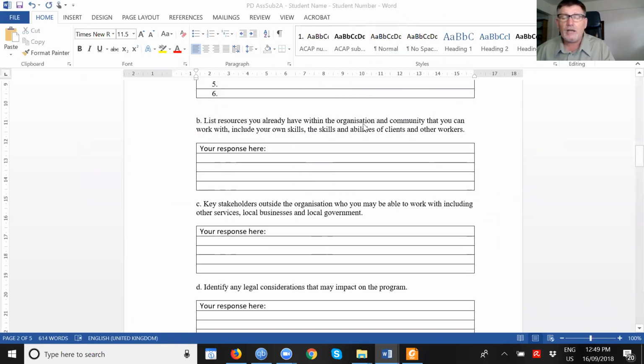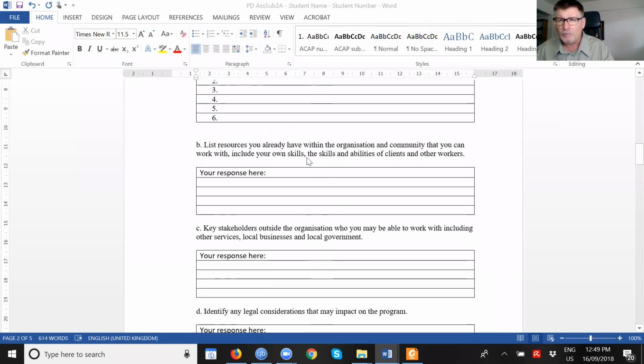List the resources you already have. What are the existing resources to help with the plan, including, again, human resources? Remember, talk about the roles of people, very important. Key stakeholders, who is the client group? Who are you? Who are the other people who are involved? You and the client are the two key stakeholders.